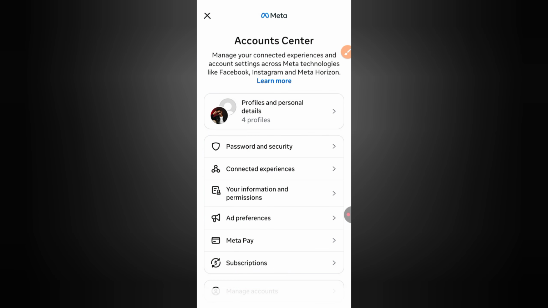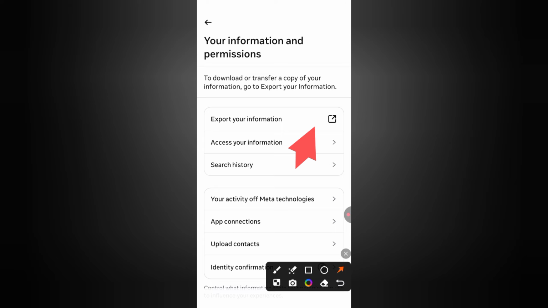Number 4. Check your phone gallery or backup. Sometimes photos are automatically saved to Gallery, Google Photos, iCloud Photos, File Manager. Also check your recently deleted folder. You may find the photo there.